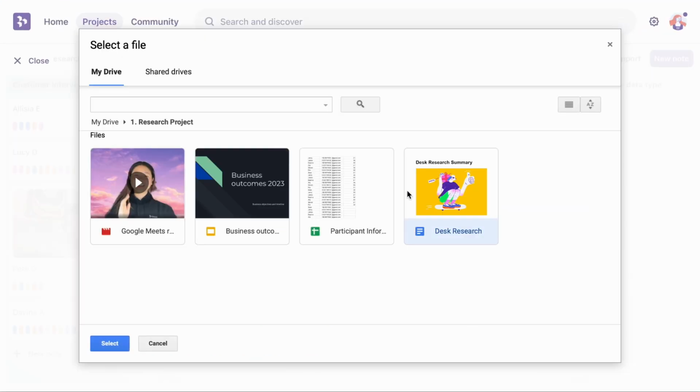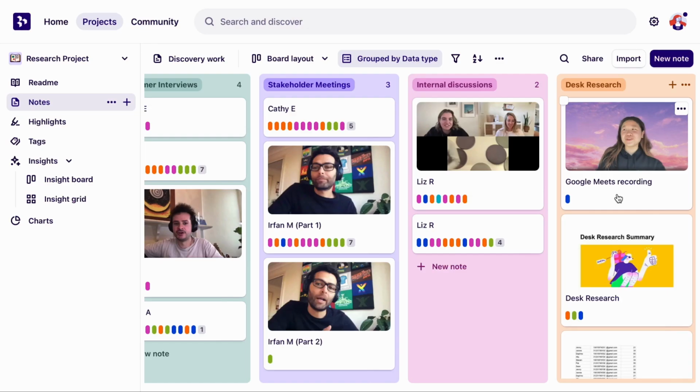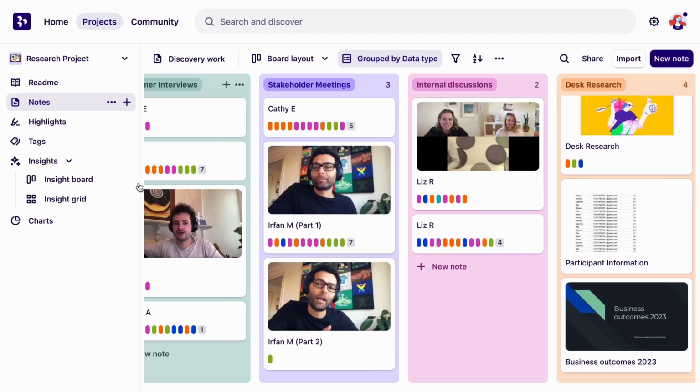When you import Google Docs, Sheets, and Slides, Dovetail converts it into a PDF for analysis. Now it's easy for you to bring all your data together and set up a powerful Insights Hub.